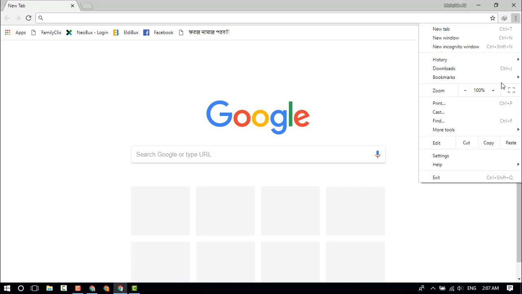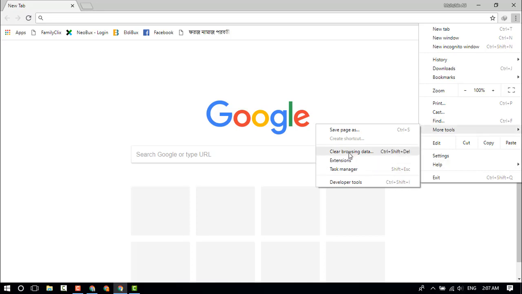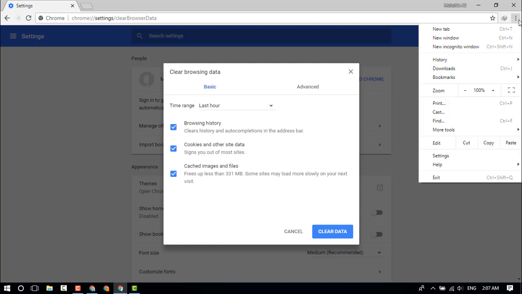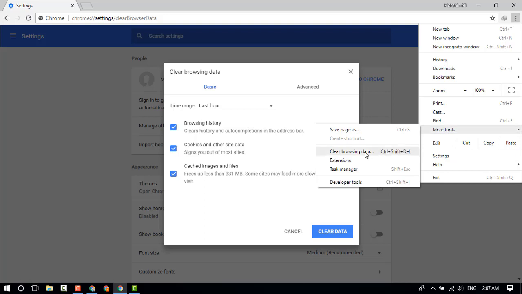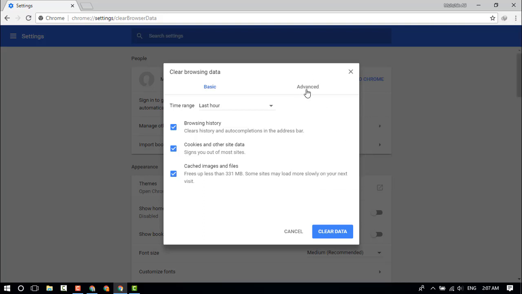First you can remove the browser cache data. Go to the menu bar and click on more tools. Click clear browsing data. Then click advanced.